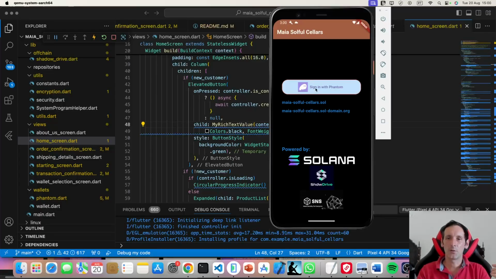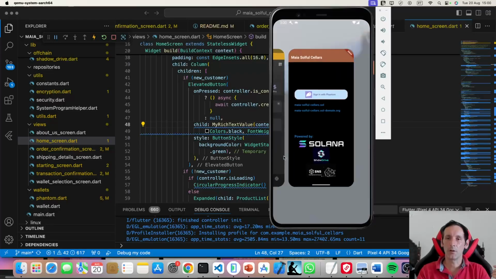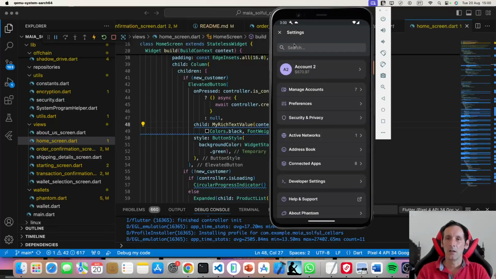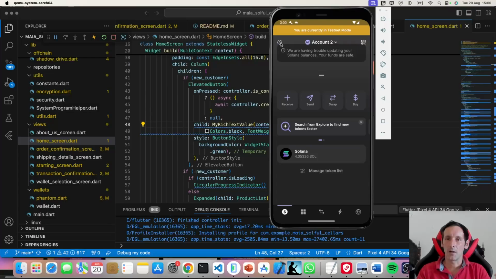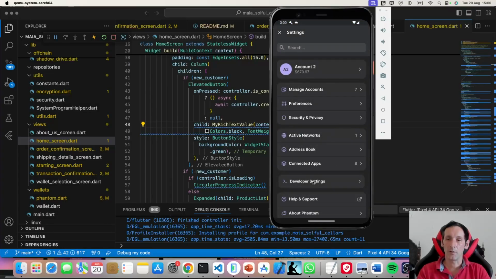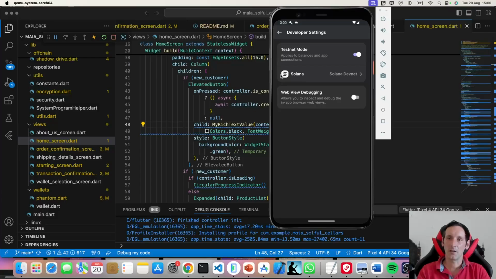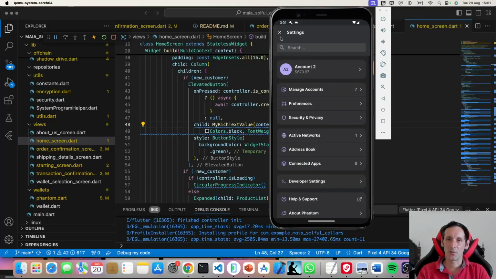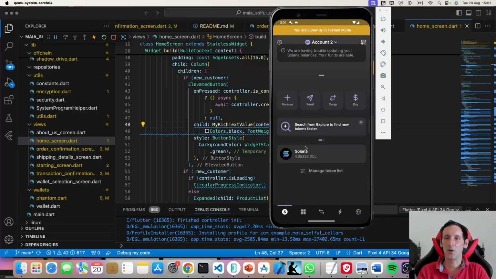So if I now do connect, it will connect to this account that is currently selected, of course. Oh, by the way, almost forgot to mention, if you click on this cog here and go to developer settings, you can see that you can enable testnet mode. And then here you have these two values, devnet and testnet. As I was saying earlier, there is no localhost option here, so that's a bummer. But yeah, this is useful information to know.